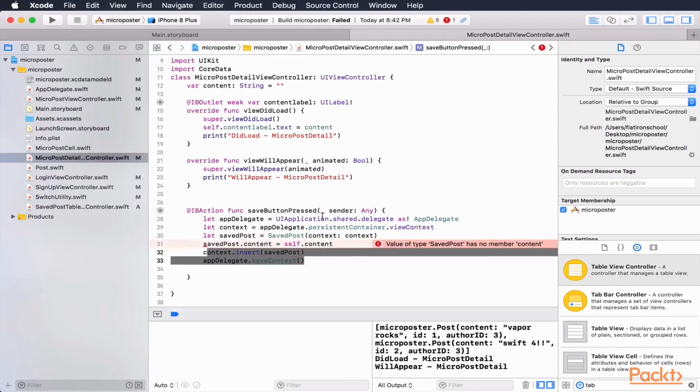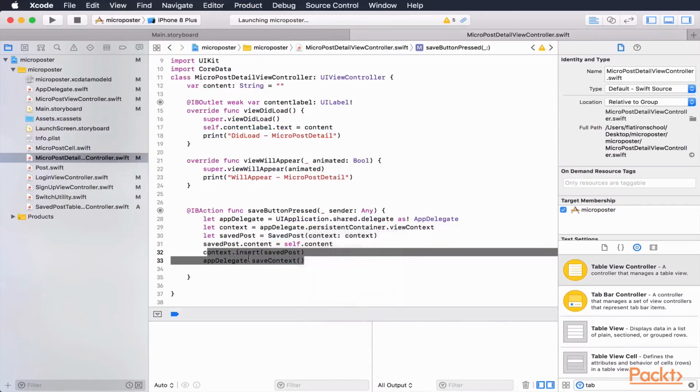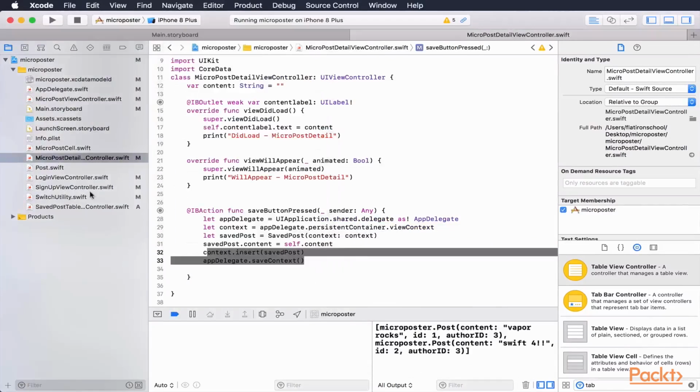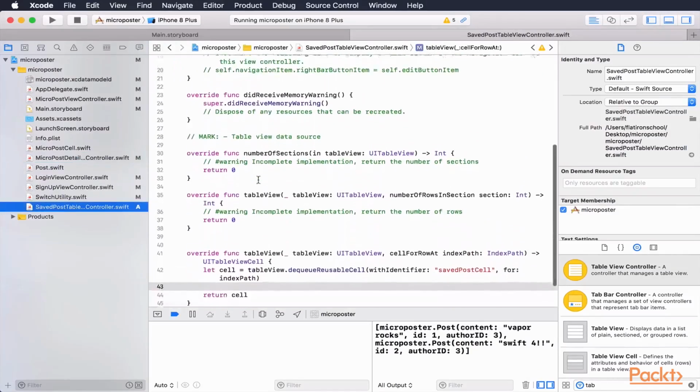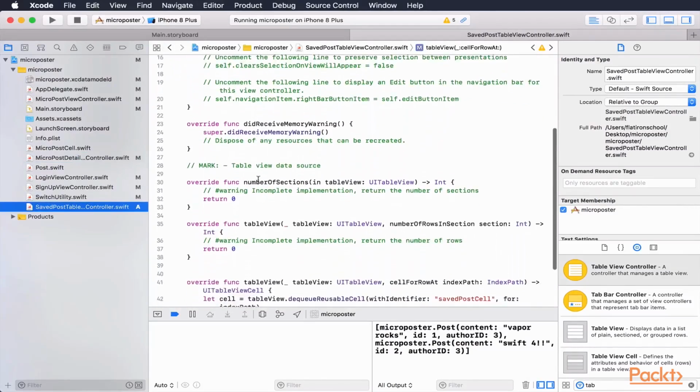Now let's go and actually do the opposite side. For some reason, it's telling me it has no member content. Sometimes you just have to run it or clean it and it'll be fine. So notice that now it says nothing is wrong. What happened in the background is that it just regenerated this file for me. So now we have to go into our new saved post table view controller and make some changes.